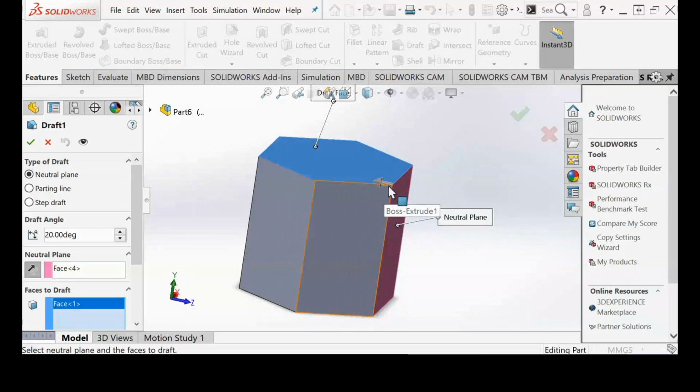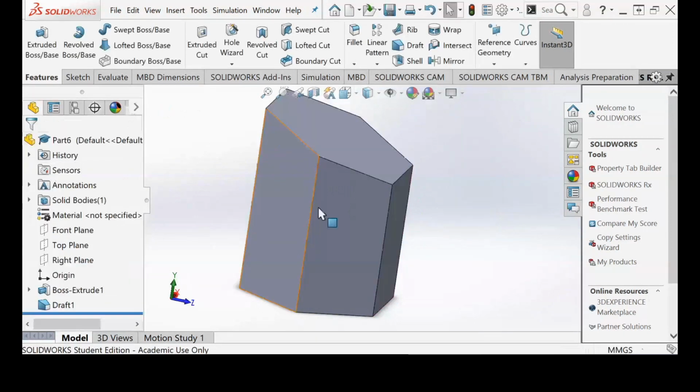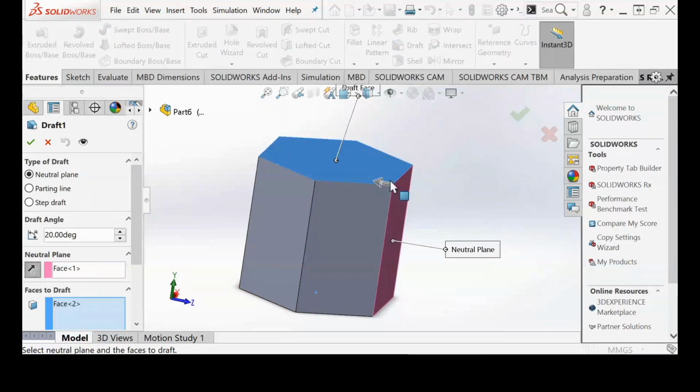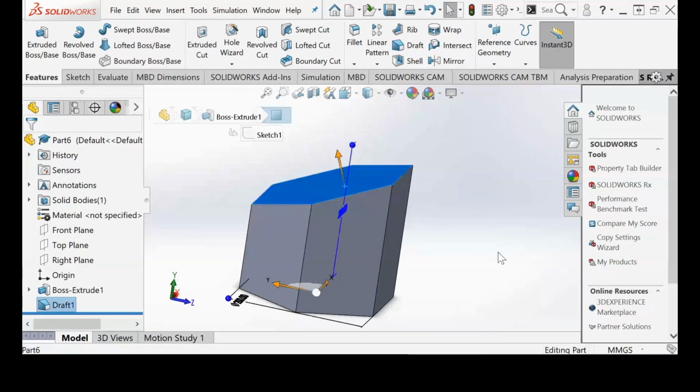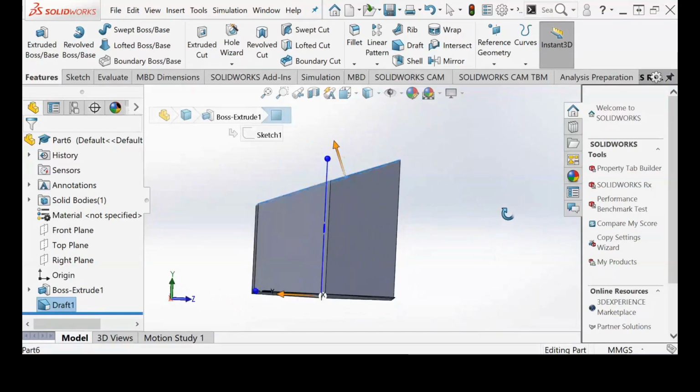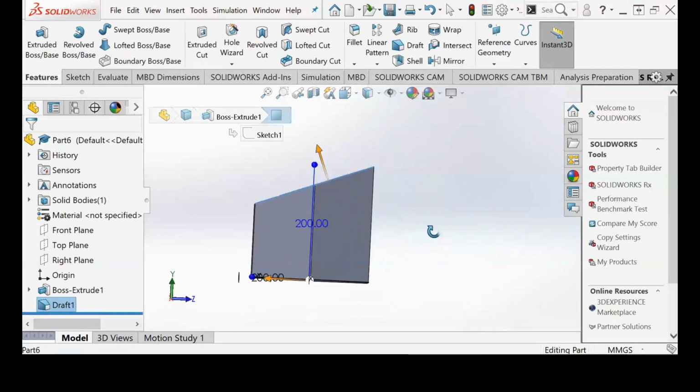Now, again, look at the arrow. Remember that anytime the arrow is in the outward direction, the material will be added. And if it's inward, then the material will be subtracted. So if it's added, it means that this face has to lift up by the angle we specify, which is 20 degrees here. Again, if I edit the feature and change the arrow direction to inward, then it will be pushed down to reduce the amount of material. And this face is now 20 degrees in the downward direction with respect to the horizontal face that it was before, with respect to this neutral plane.